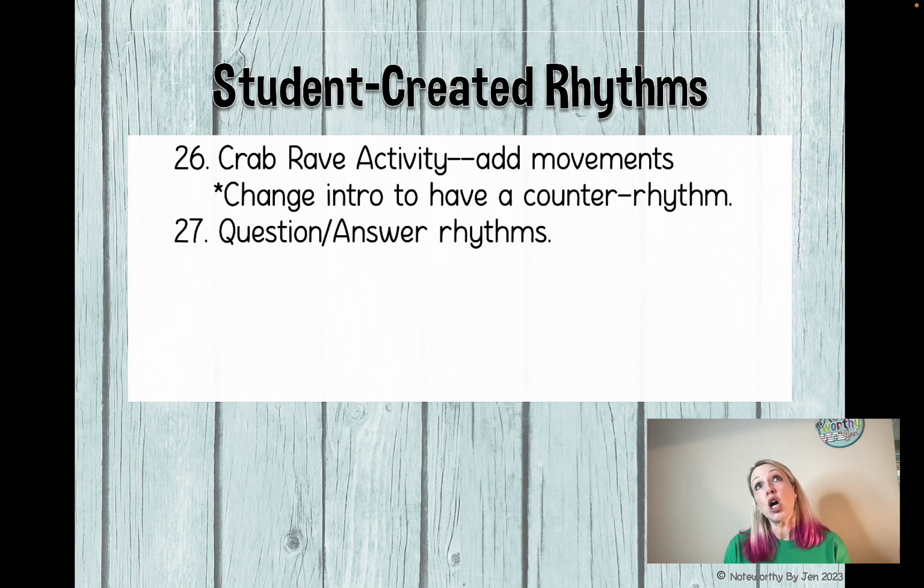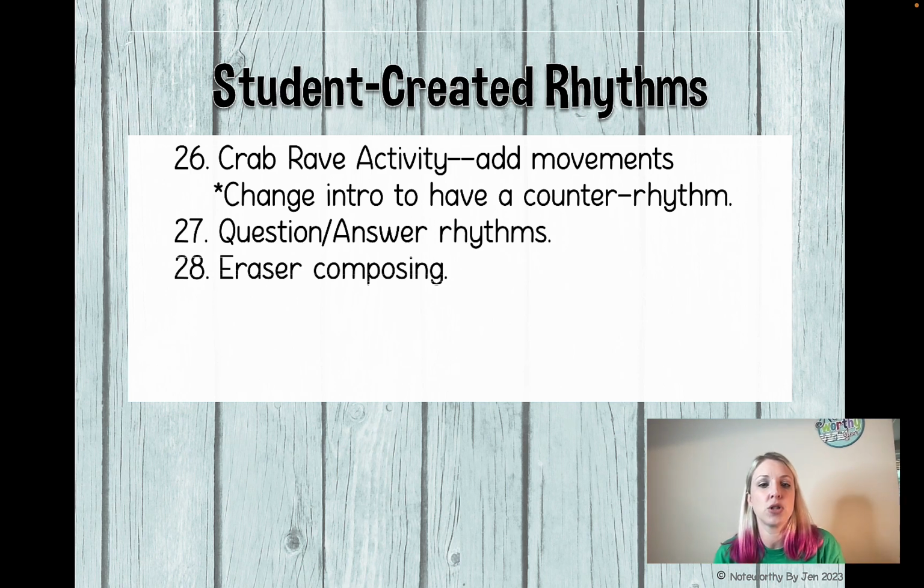Question and answer rhythms. So maybe you're like, okay, if I was asking you, hi, what's your name? You would say, my name is, and you would use part of the question in your answer. So you might do that same thing. Ti, ti, ticka, ticka, ta, ta, ti, ti, ta. Ticka, ticka, ta. So you use parts of the question in your answer and practice that first with teacher, with students, and then student to student doing question and answer.